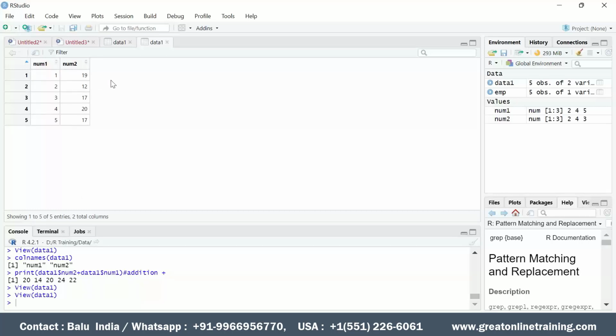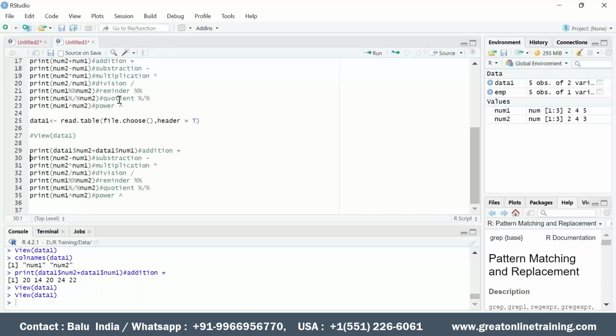If we add num1 and num2, you see the element wise addition has been done, right? So 19 plus 1 is 20, 12 plus 2 is 14, then 17 plus 3 is 20, then 20 plus 4 is 24, then 17 plus 5 is 22, right? Perfect. So let me do the subtraction here. Similarly, we have to place the data frame name first and then the dollar sign, and here also we have to use it in the same way.